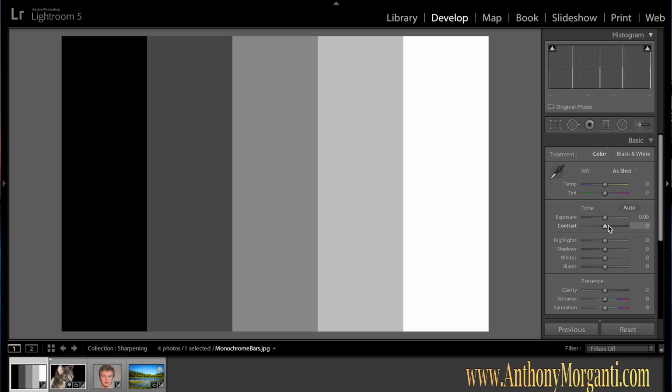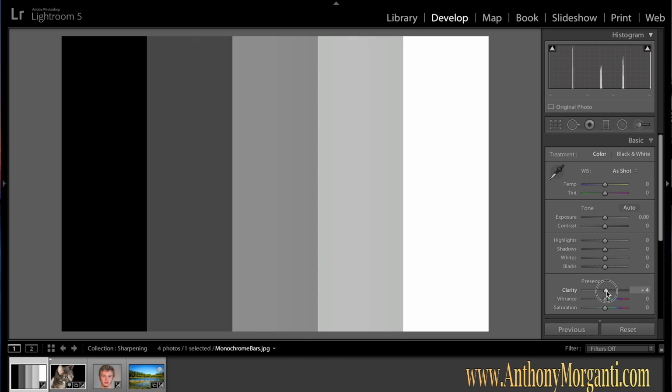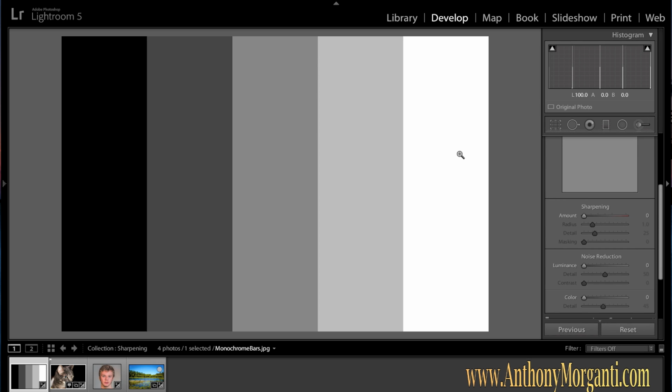Before I jump into those panels, I wanted to show you what clarity does. I'm going to demonstrate it on this gray bar photograph, and I want you to look at the transition edge where this darker gray bar touches the lighter gray bar, right at that edge. As I move clarity up, you can see the light part gets lighter and the dark part gets darker. What you're doing is increasing the contrast right in that transition edge, and that in effect makes your photograph look sharper.